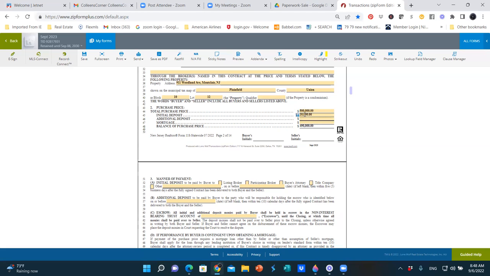Initial deposit is $10,000. Additional deposit will be the remainder of the 10%, which is $40,000. And then the mortgage amount is going to be $450,000. Oops, one too many zeros. Oops, still one too many zeros. And there's no balance of the purchase price.